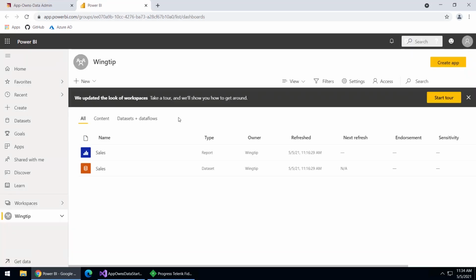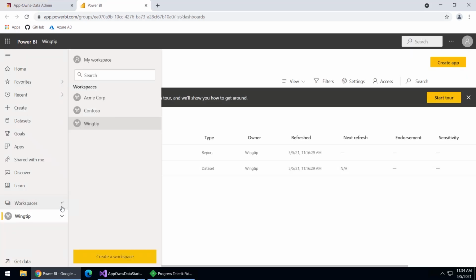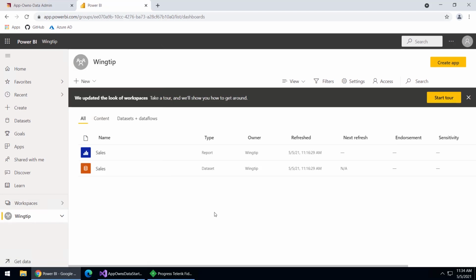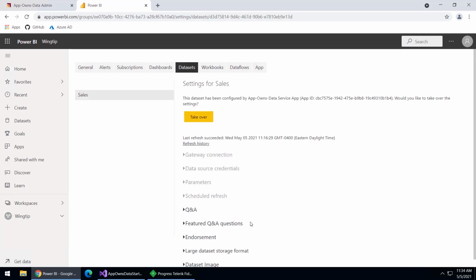And what you can see is that since your account has been added in, you should be able to see all the different workspaces. Going a little bit further, if we look at one of these data sets, let's go down here and let's go to settings. And first of all, every data set has a configured by property that basically tells you who the current owner is. And so it's not a user, but we can see it's the AppOwnsData Service App, so you can see it is owned by the service principal.